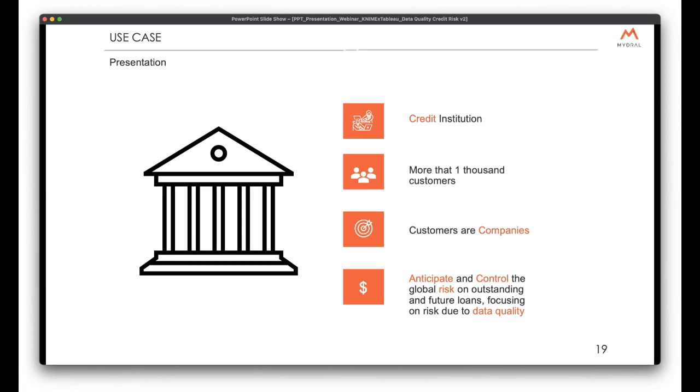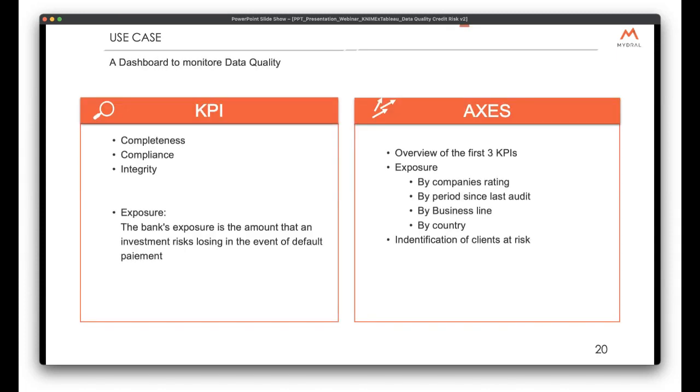And what this institution wanted to achieve was to monitor data quality to anticipate and control the global risk on loans, outstanding loans, but also upcoming loans. So the solution was to build a dashboard to give a synthetic vision of the main data quality KPIs according to different viewpoints. And with this kind of solution, you can explore and analyze data dynamically and interactively, and you can take proactive action to manage or prevent risk.